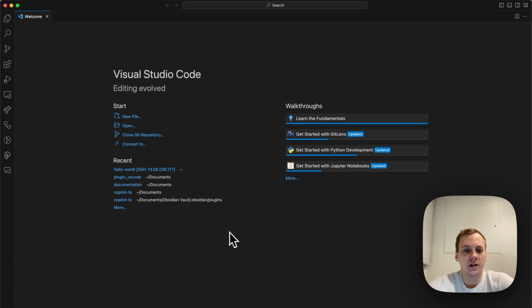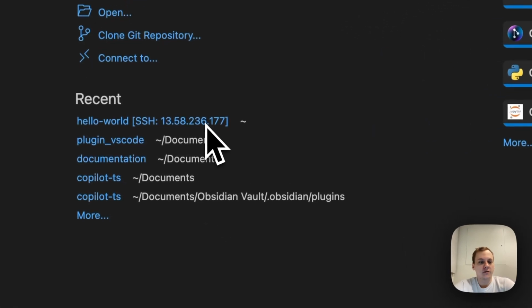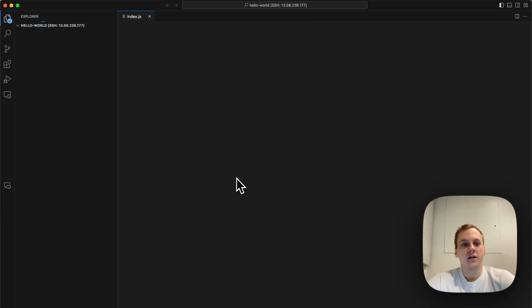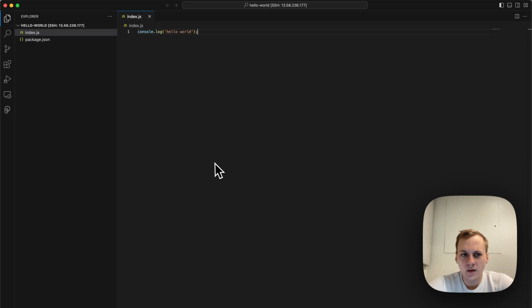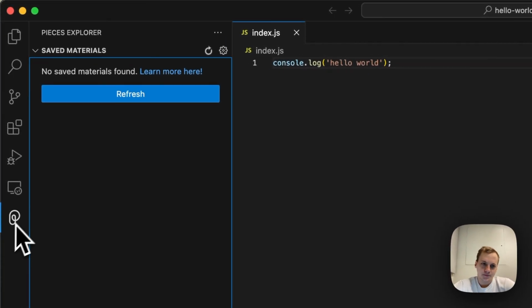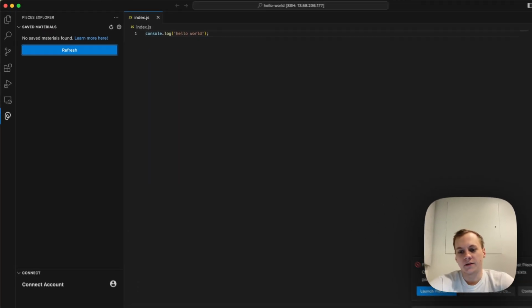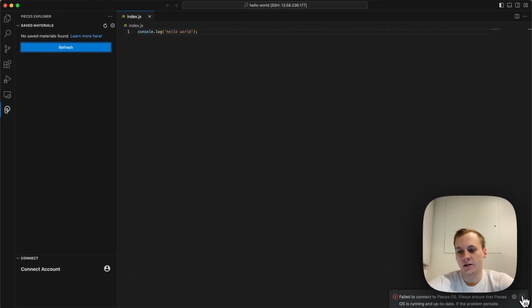And the first thing that you'll need is some sort of cloud server that you're able to connect to. I have this cloud server, and I'm just going to use the VS Code Remote Connect extension in order to connect to it. As you can see, I have this Hello World project open. And if I go back over here and click refresh, you can see that Pieces is having a hard time getting a connection to Pieces OS.